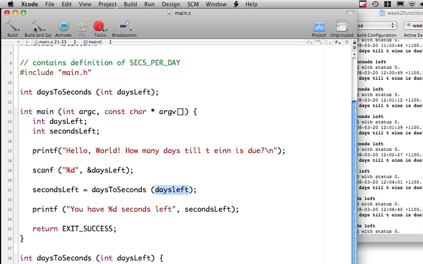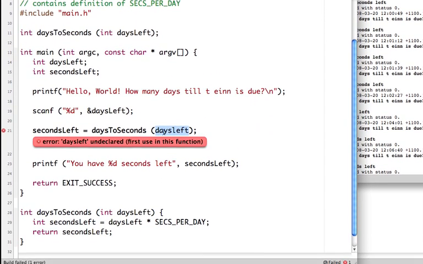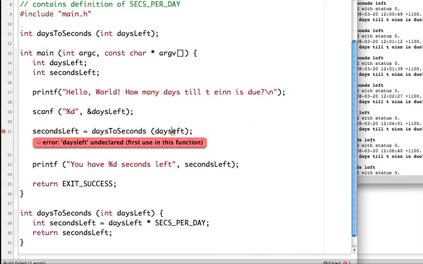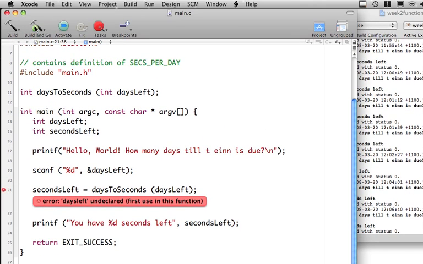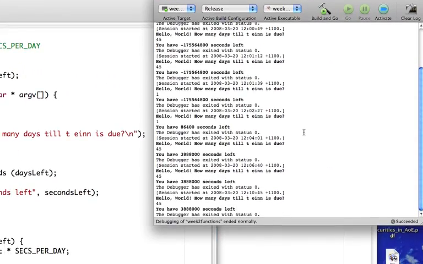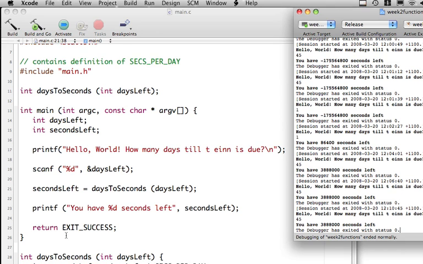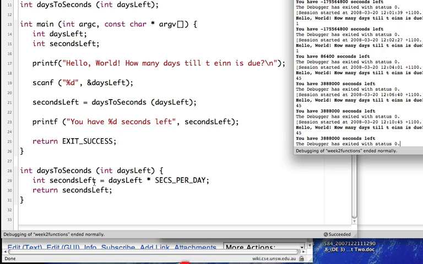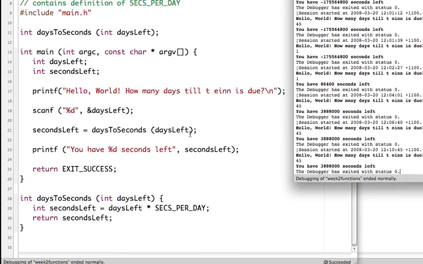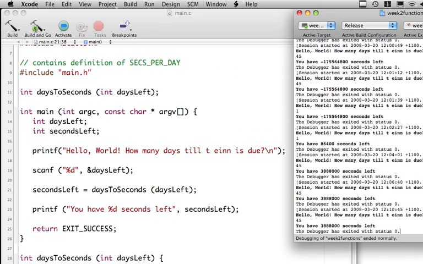Let me just build it. Days left is undefined because I didn't capitalise it right. That's fine. Verify. Good. Okay. Now, when we return after the break, I'm going to talk about the variable names and whether the seconds left defined up here has anything to do with the seconds left down here, and the days left talked about here. Is that the same as the days left here? What's the link between them? Okay. I'll see you then.